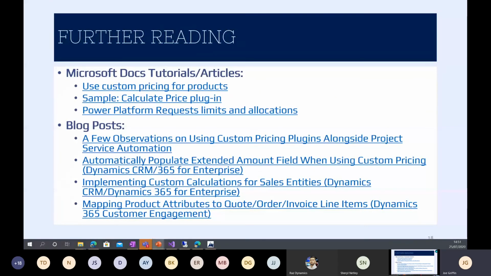There's some further reading on here. I think we'll get the slides shared out after today, so hopefully you'll get this. I've put a few links on here. There are some good Microsoft Docs articles that talk about the subject in detail. It's also a subject I've blogged about quite a few times in the past, particularly around PSA, things to watch out for, and how you can do certain specific things with your custom pricing plugins. Feel free to check those out.